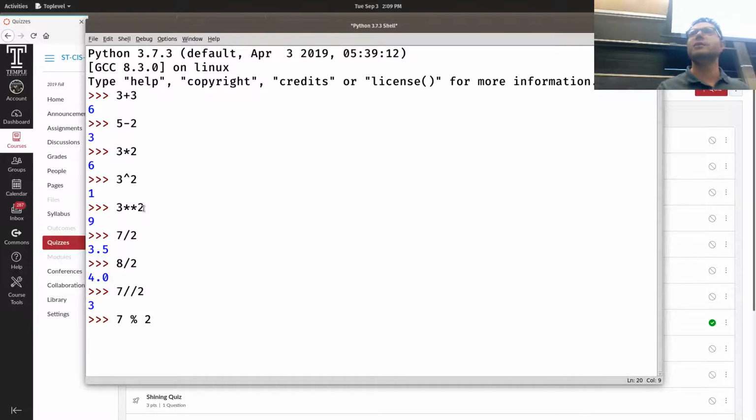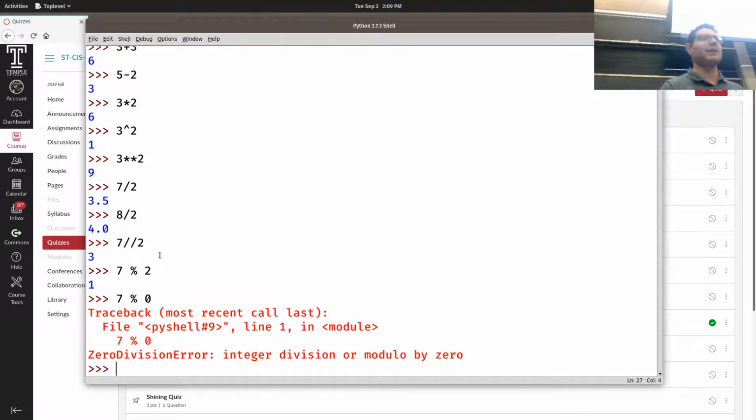7 mod 2 gives, so 7 divided by 2 would give us 3 remainder 1. So when you mod by a number, you get a remainder. Speaking of which, if you try to mod by 0, you're going to get a divide by 0 error, which is why I classify it as a division thing, because you can't divide by 0, so it's impossible to get a remainder.